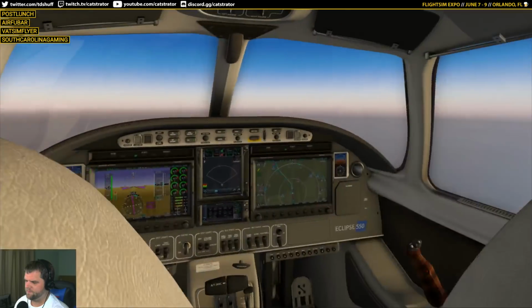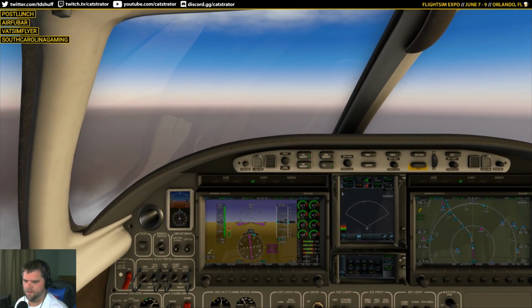Climb maintain flight level 290, Skywest 59-4. And if you're not already, you should be direct OB. I told you to proceed direct OB. We're direct OB now, 59-4.